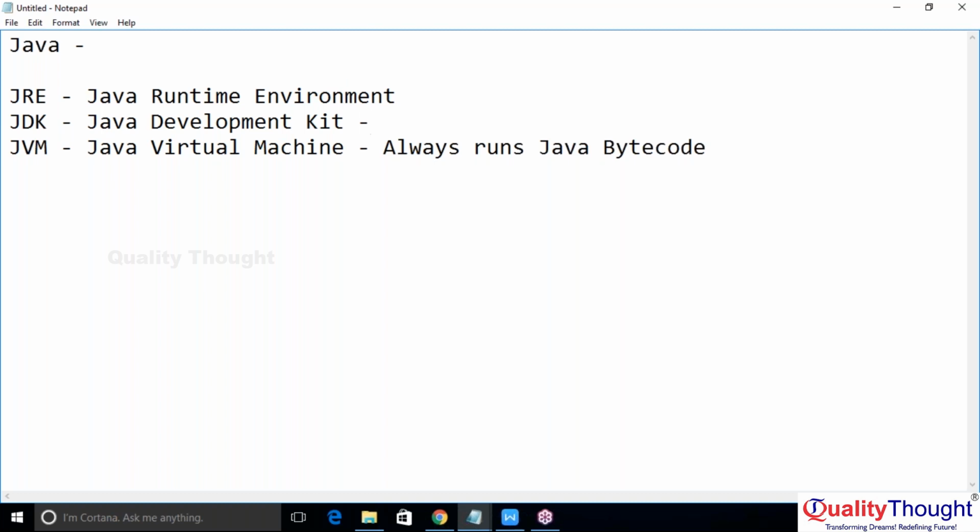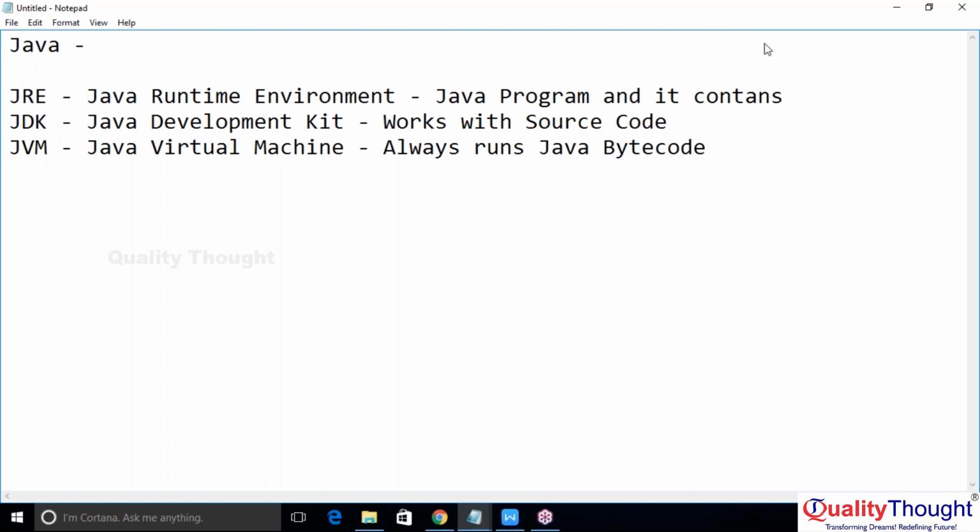Java Development Kit works with source code. Java Runtime Environment deals with the Java program and it contains JVM. Indirectly, we are saying JRE is the combination of JRE along with JVM.